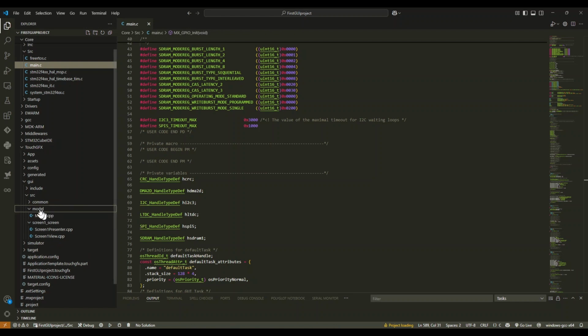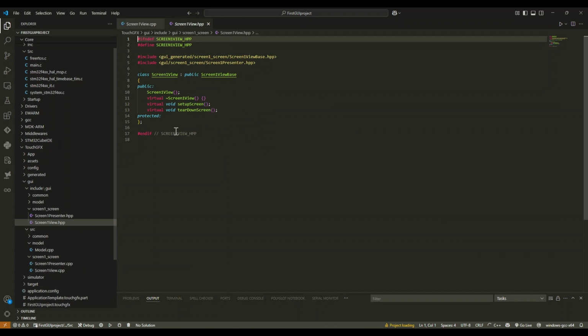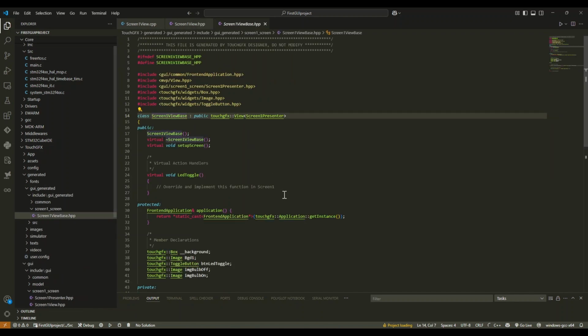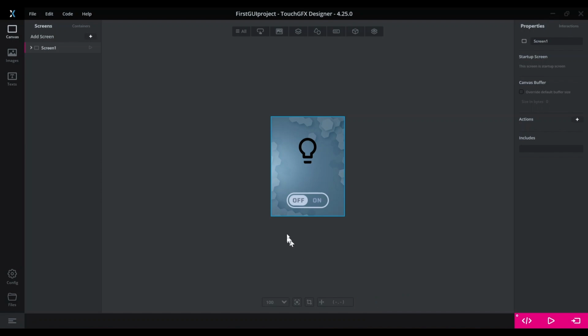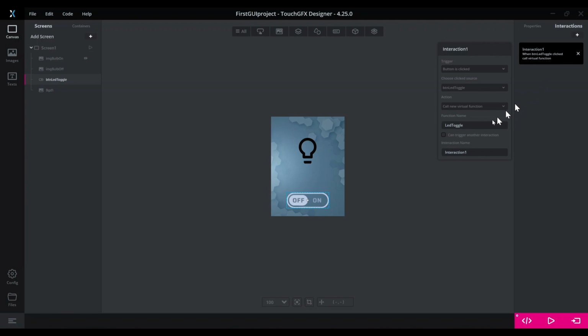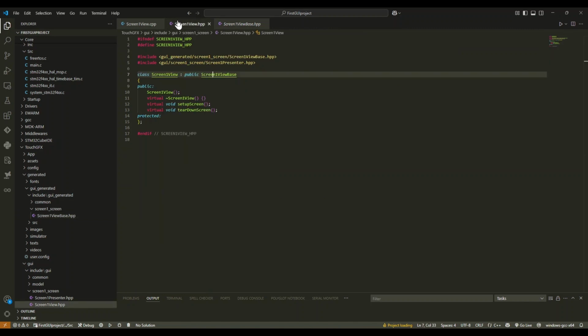You can see auto-generated files for Model, View, and Presenter. Screen1View represents the actual GUI elements. If we look inside Screen1ViewBase, you'll find the function linked to the interaction we set earlier in TouchGFX Designer. Let's override this function in the View class.